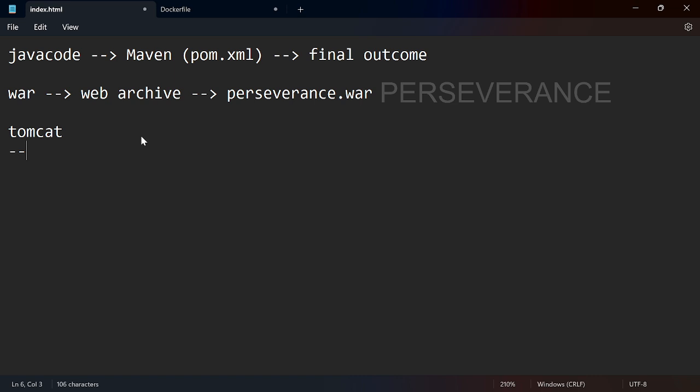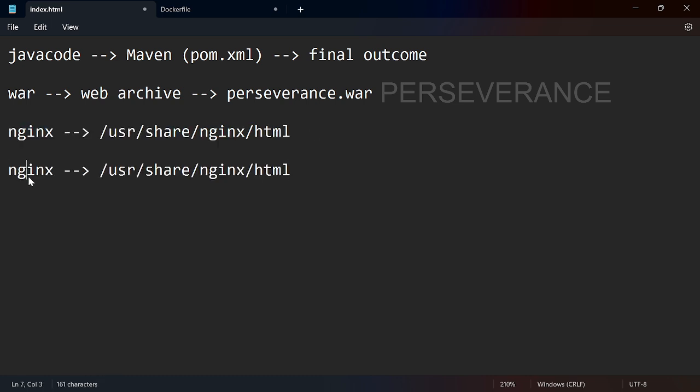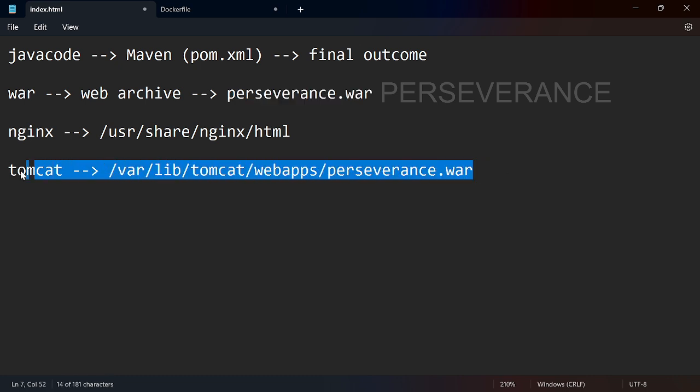As with Nginx, we have seen /usr/share/nginx/html. That is for Nginx, not for Tomcat. In the same way for Tomcat, we will have a directory, something like /usr/local/tomcat/webapps, where we should place this archive file so that Tomcat can serve this application. Keep in mind that Tomcat runs by default on port 8080.